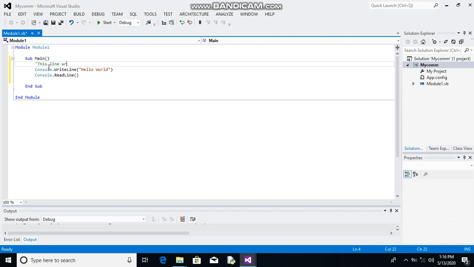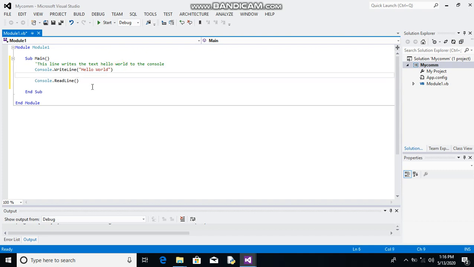This line writes the text hello world to the console. And then I'm going to insert another comment here. I'm going to describe this line, and then I need to insert my single quote here to describe this line.